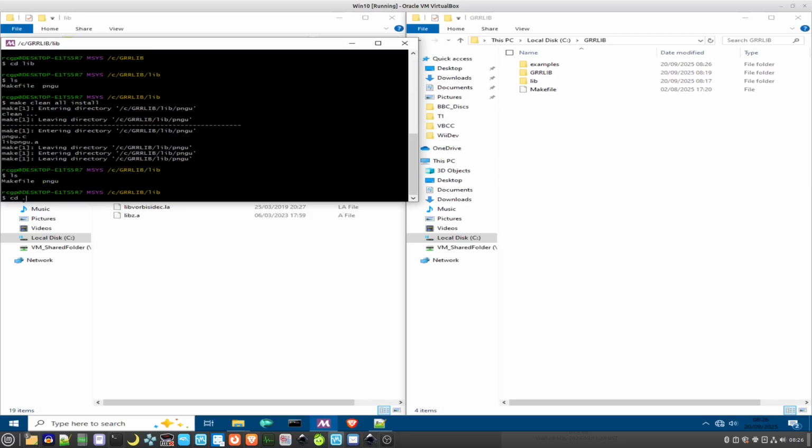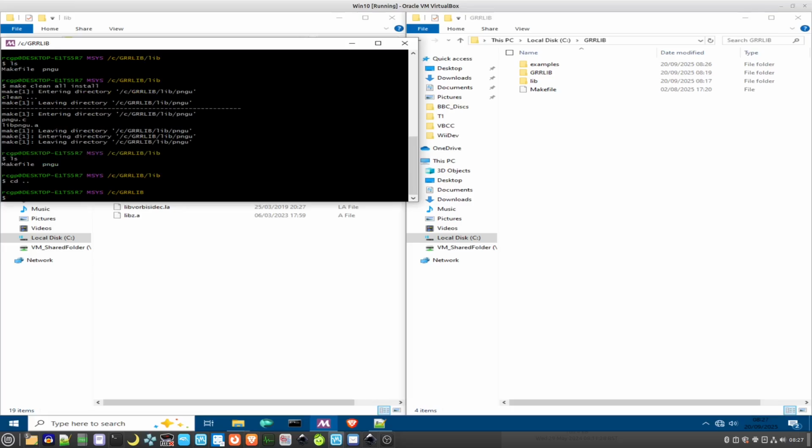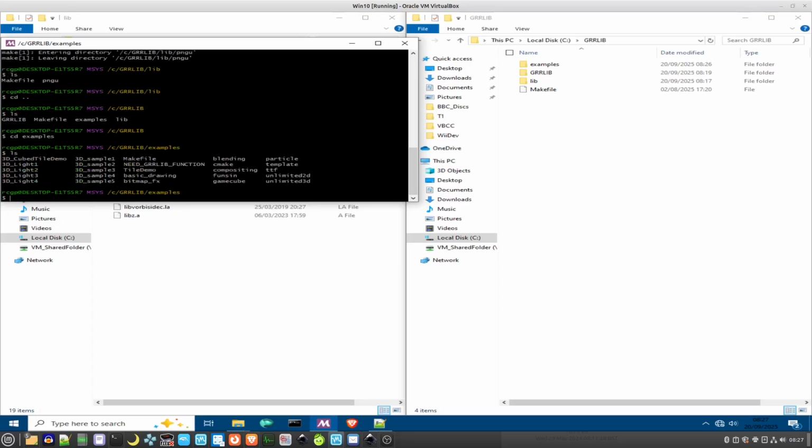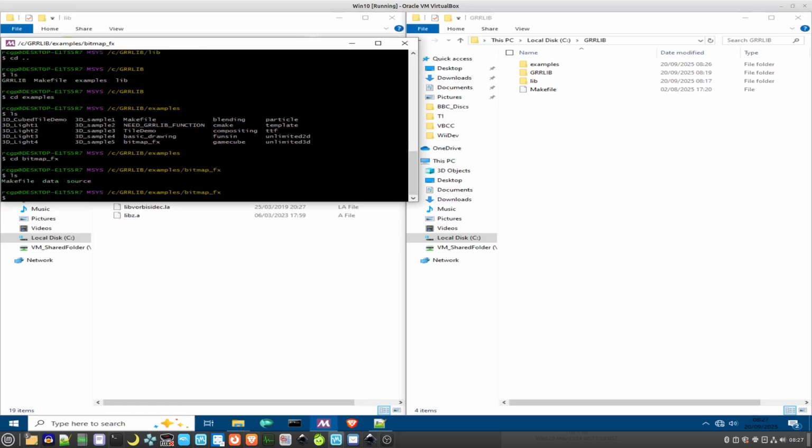So we need to come out of the libs folder, and now if we list there, you'll see there should be a folder called examples now. So we need to go in there and then list all the examples there. So the best one to go into, I think, to test will be the bitmaps fx folder. You should be able to just type make.